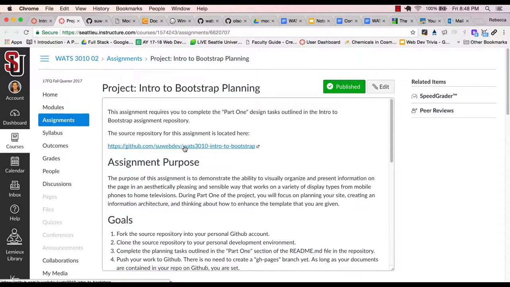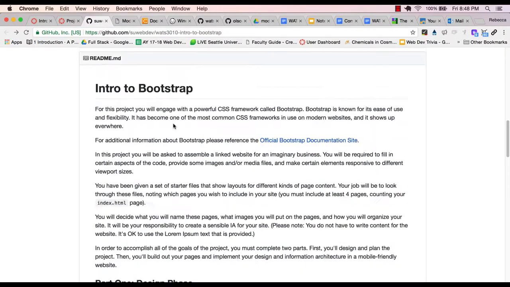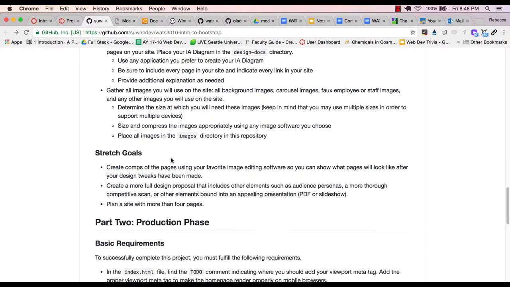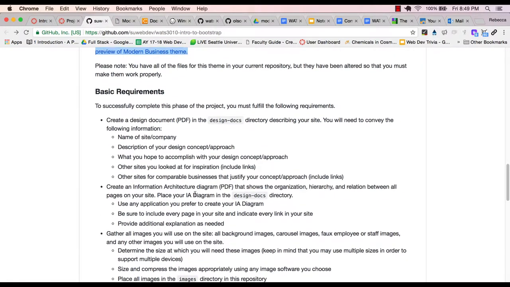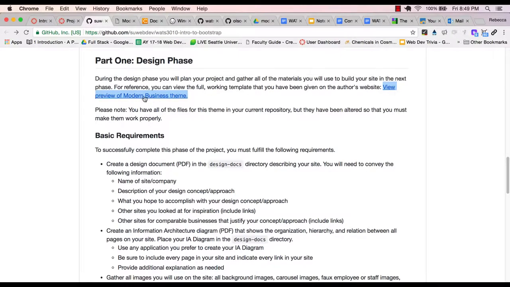Now, if you start with forking the project, the Intro to Bootstrap Planning project, you will see that we do have the WATS3010 Intro to Bootstrap, that we have two parts to this project. And in the first part, we're designing, and in the second part, production, we are implementing. So for module six, for week six, we want to focus on design. And there is a link here to the view of the modern business theme.